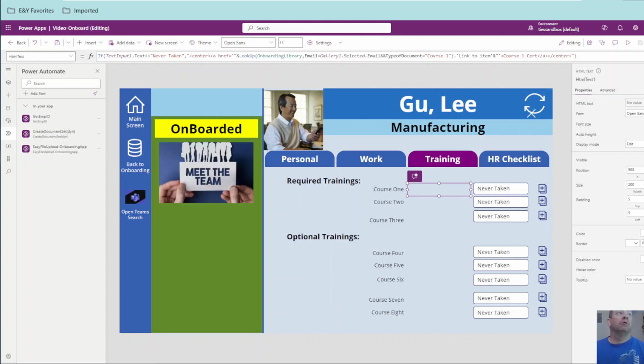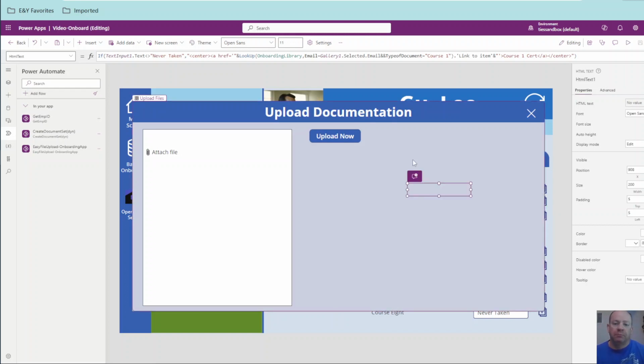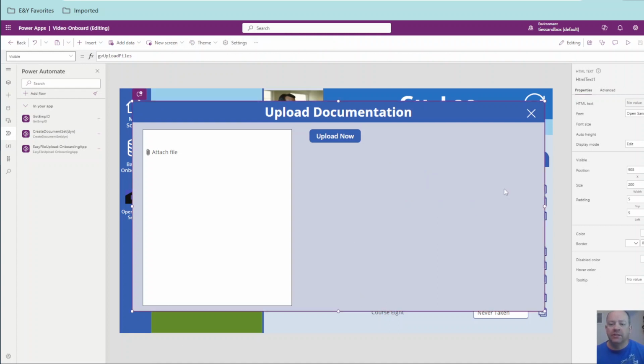Okay, so I want to make sure I was recording still. Cool. I set up the upload screen. So basically when you click on this plus sign now, when it's active, it'll bring up this upload documentation screen. You have a file attachment box on the left side here, a button here, and there's an actual gallery here that you can't really see. It's invisible here.